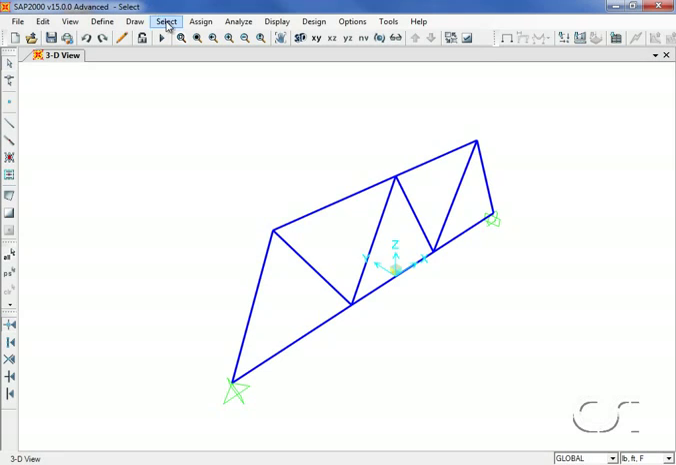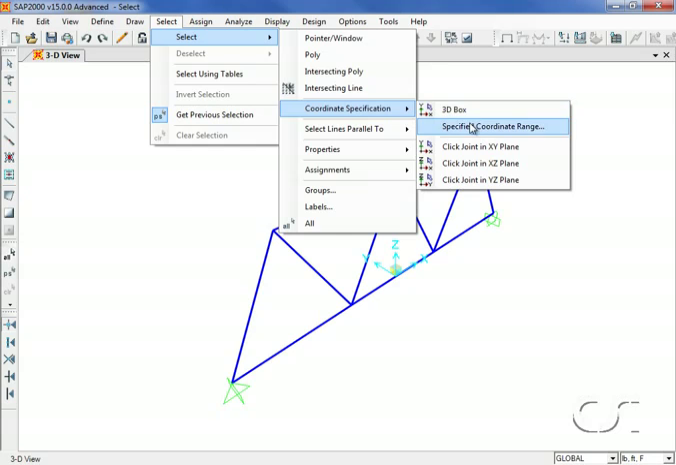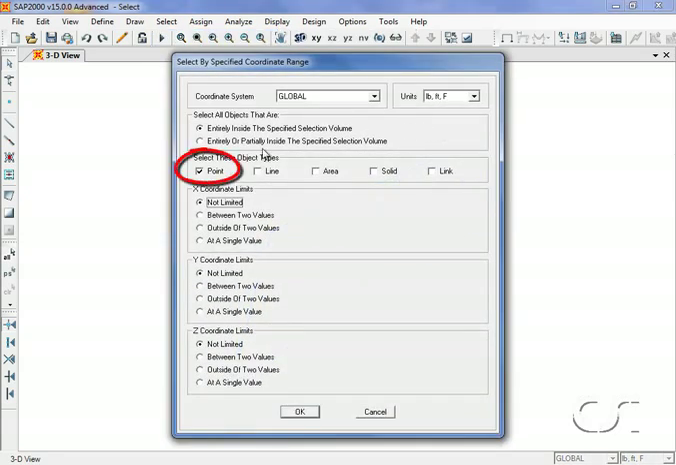We will use the same command once more. Again, only selecting point objects. But this time we will set the selection range in the X direction to be between the values of 0 and 18. This selects only the joints on the right half of the truss.